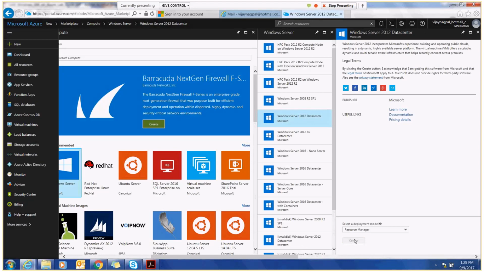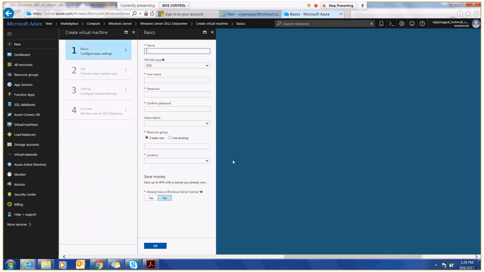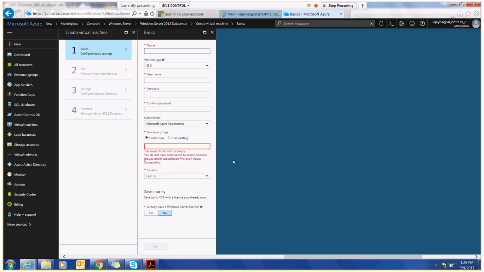So still we are using classic model for some features? Yeah, a couple of, but I think almost all features are migrated. 99% features are migrated to ARM portal.